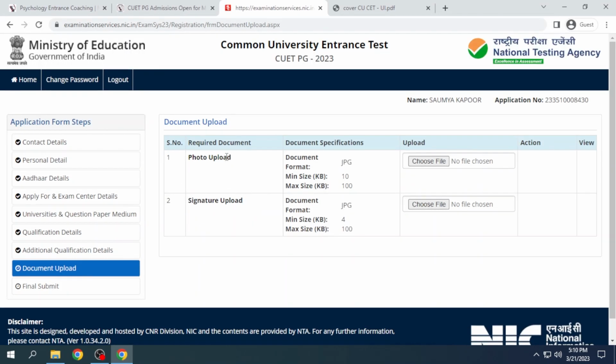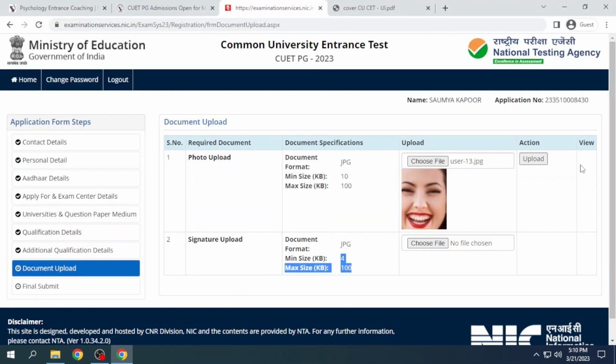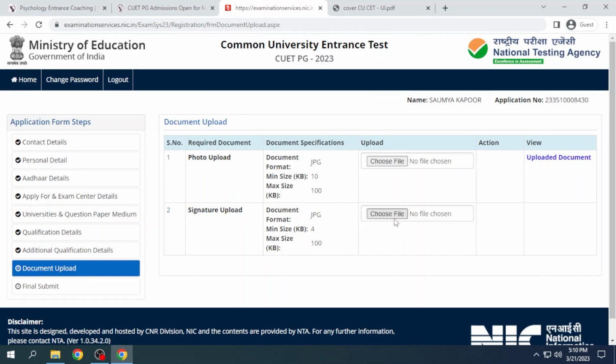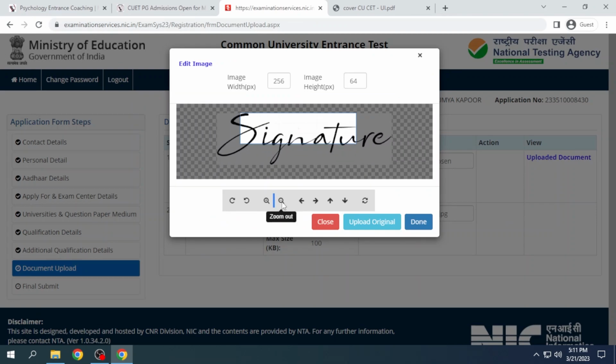Okay, now we have to finally upload our photograph and signature. So the details are here, JPG, the size, JPG again, and the size. So let's choose. Make sure to click on upload. Then choose the signature.